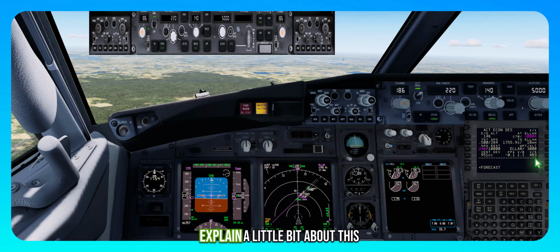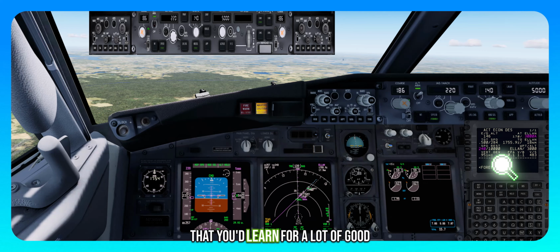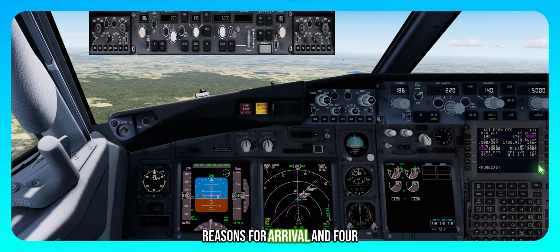Now, let me just explain a little bit about this information here, because this is important, and this is where I think there's not a lot that you get in training, at least the places I've been. And this has to be something that you'd learn for a lot of good reasons for arrival and for approaches. Now, I want to explain again here what this information is giving us at this point. The active waypoint is Elan.